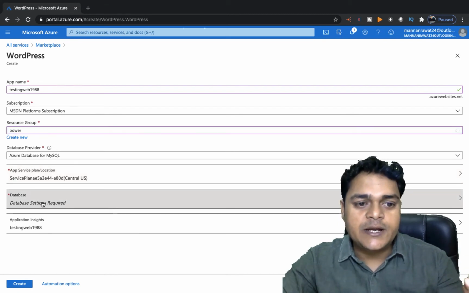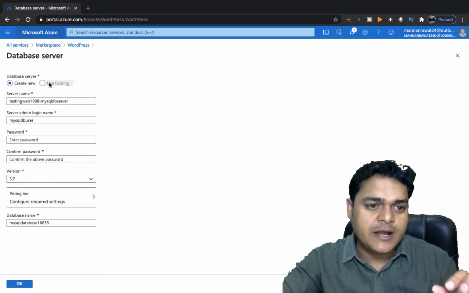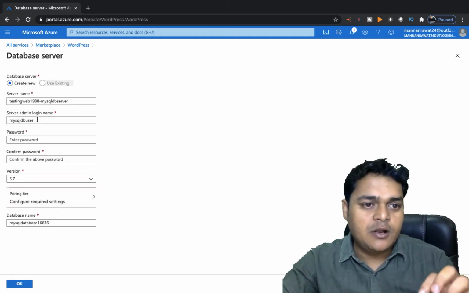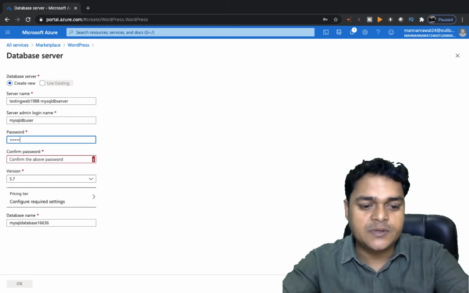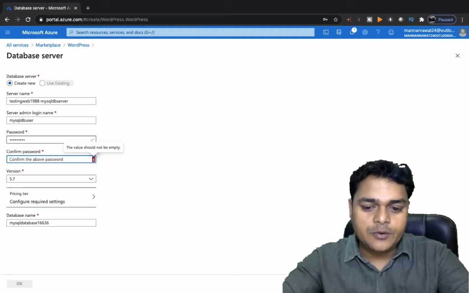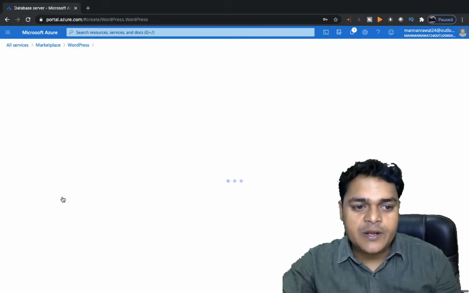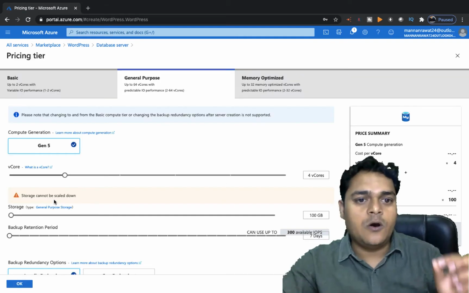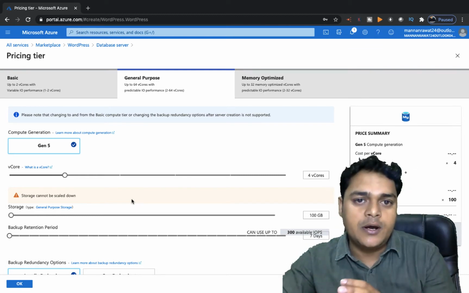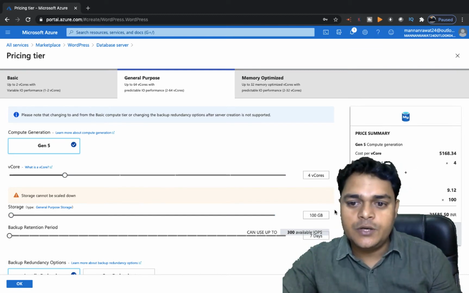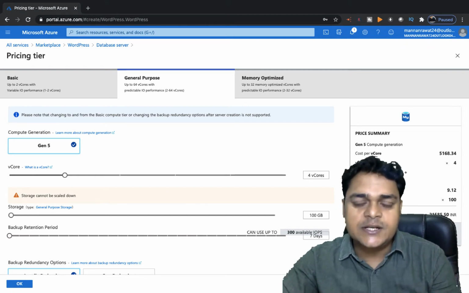You need to configure the database service. So just click on the database. You need to provide the information of your user and password. So this is our login name, MySQL DB user, and you can proceed with any password that you want. So I'm going to use my common password. This is the pricing tier. Whenever you click on the pricing tier, it gives you the options, and you can choose your storage capacity. It also gives you basic information and pricing related to your database.